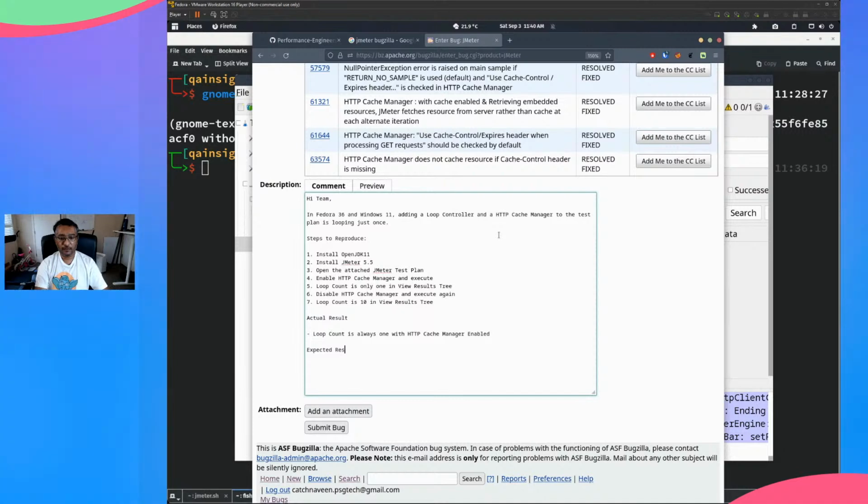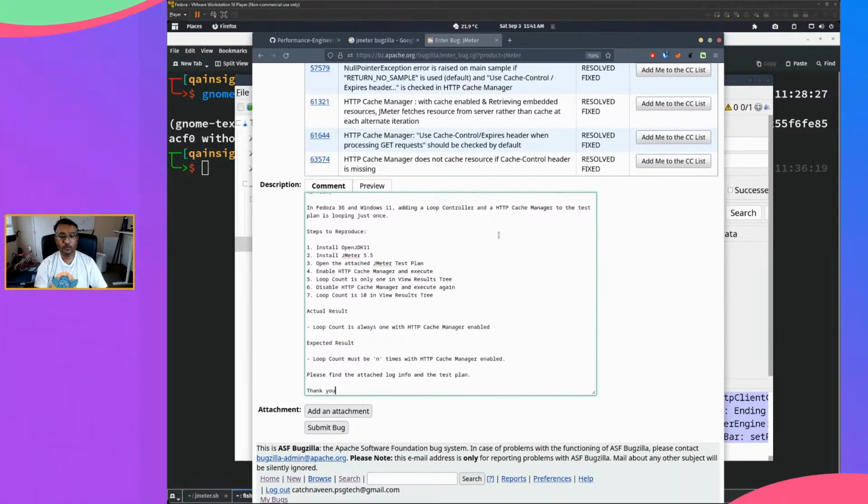Expected results. Loop count must be n times with HTTP cache manager enabled. So this should be small e. So can also be small e. Please find the patched log info and the test plan. Okay, thank you.